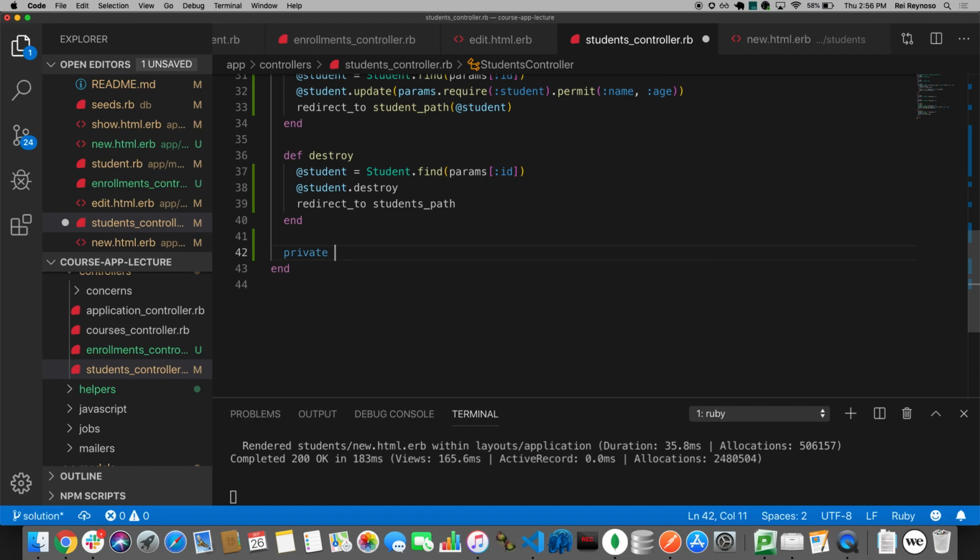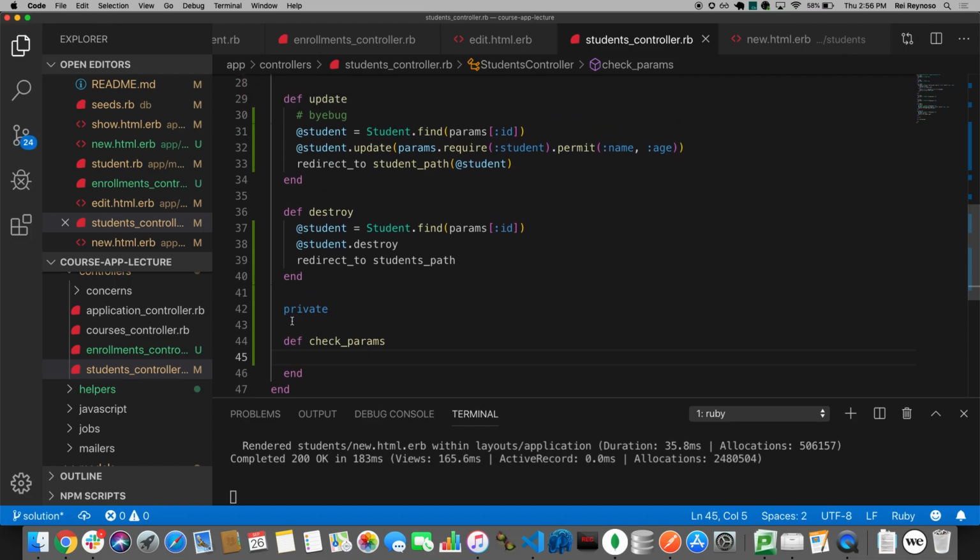Private. So yesterday I had a question: if we don't write private, are we still able to get it? Naturally, it's supposed to be private because you don't want these methods to be part of your routes. Check params would become a route. You don't want that.